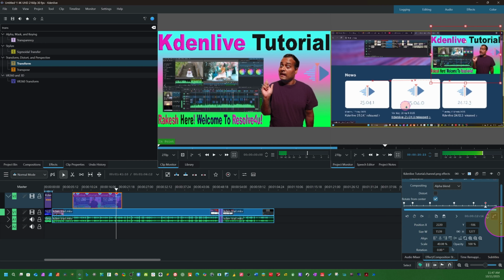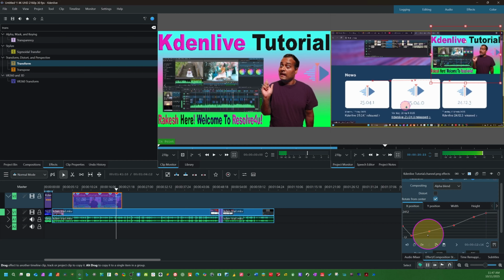If you want to see this keyframing editor, switch to curve view. Now this is our editor. We already covered this in the last class about Kdenlive, when the curve editor was added. I have a detailed tutorial on it.